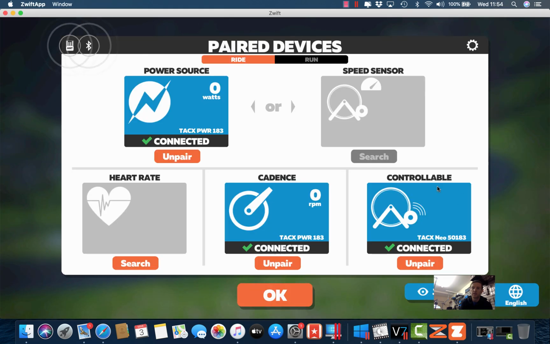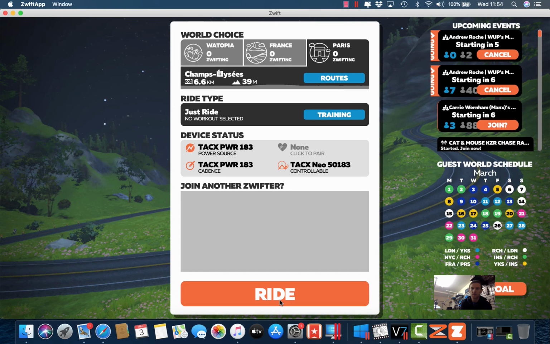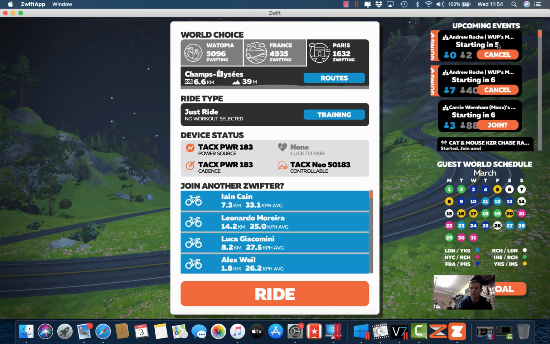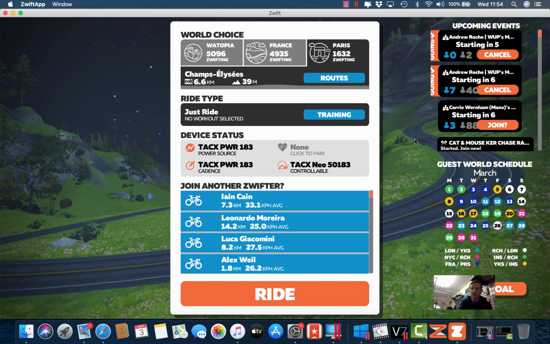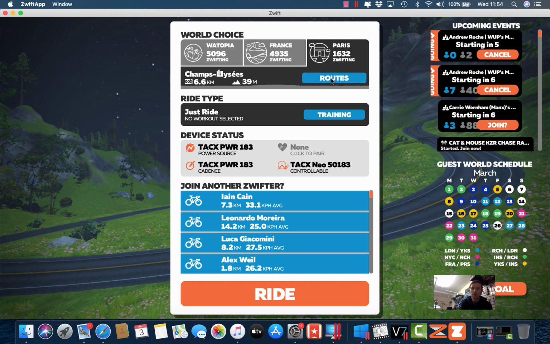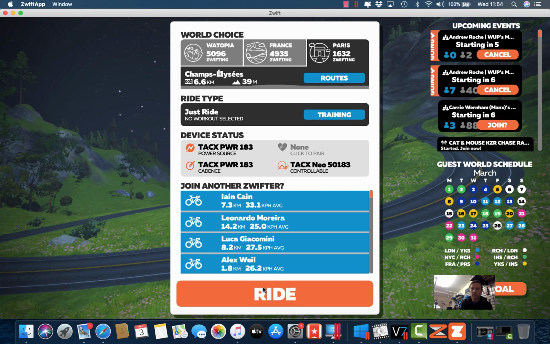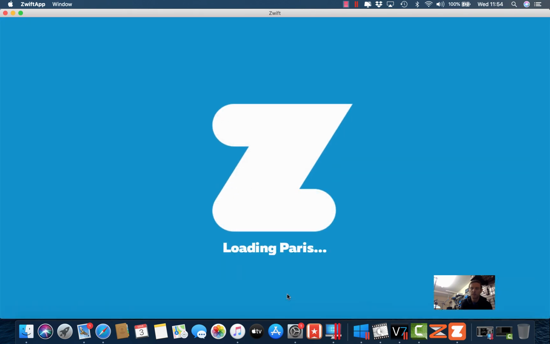Then within Zwift, so that's me, I'm all set up, my trainer's connected, you just click OK. So you can see I've got a ride set up which is starting in 5 minutes. So ignore routes, ignore training, click straight on ride, and that's going to bring you into the virtual world of Zwift. So it takes a little while to load up.